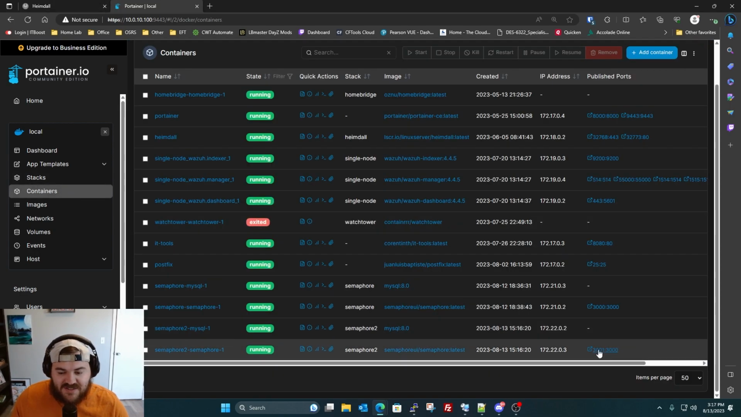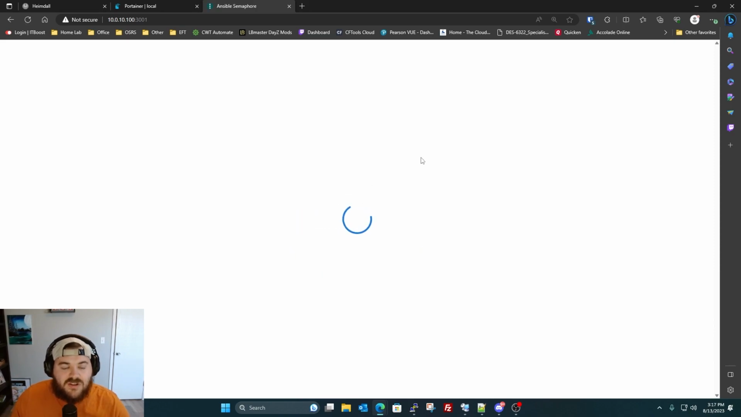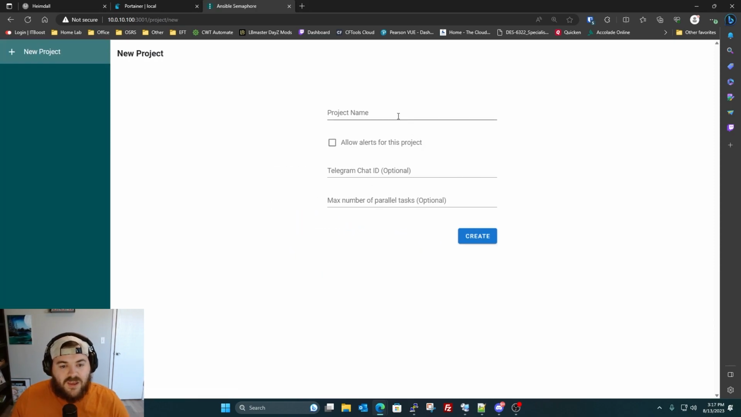So let's make sure we can access this. And we can. So you'll notice that I'm on port 3001. I'm going to use admin as my username, unless you've changed this in your compose file. And then we're going to use the password that I set up. And you notice we're in.